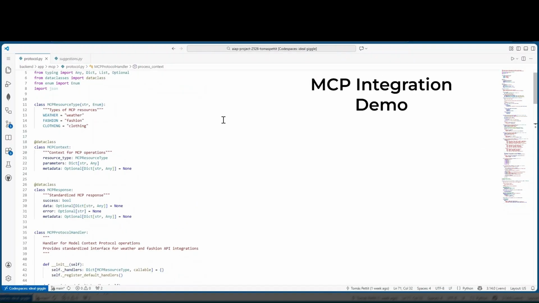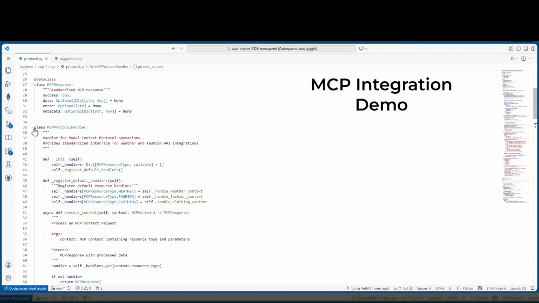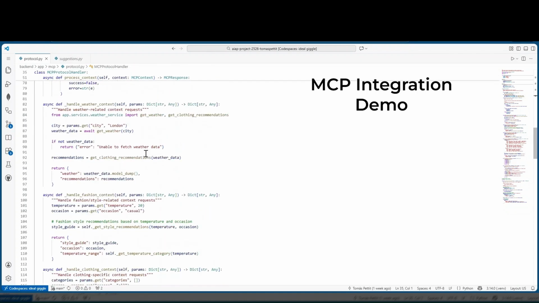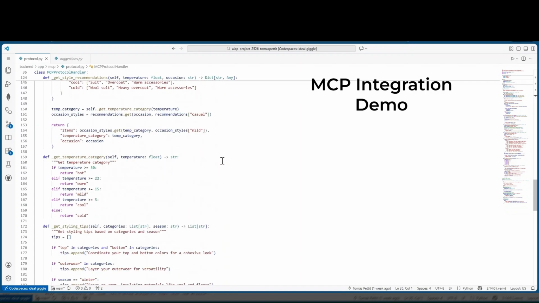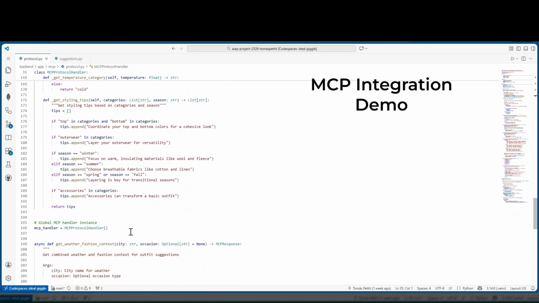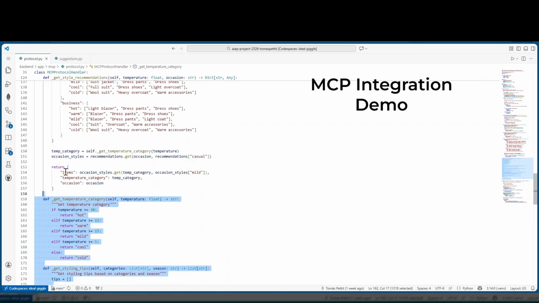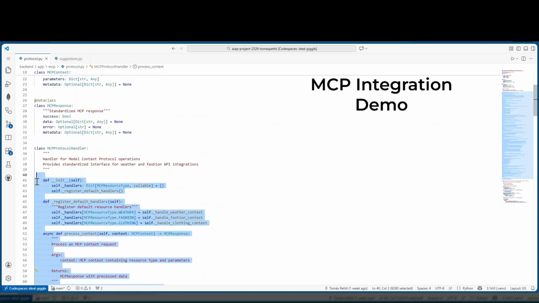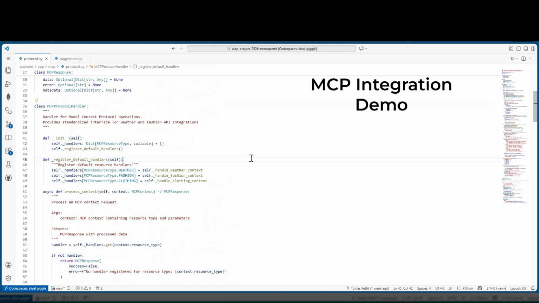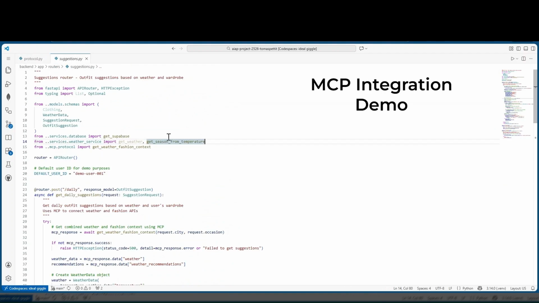MCP integration demo. Back to the backend folder, app, MCP, routers.py. The MCP protocol handler standardizes how we connect weather and fashion APIs. It provides type-safe resource handling and combines multiple API responses into one unified suggestion. This allows me to enter a city in the Suggestions page and show weather fetching in real time.